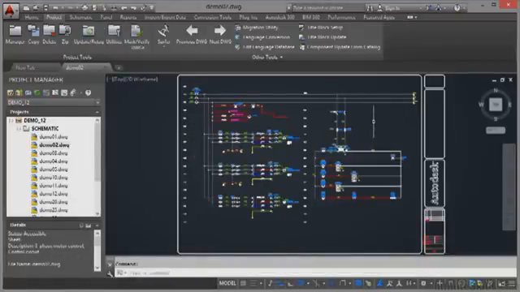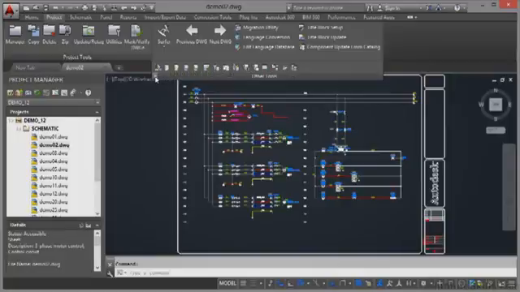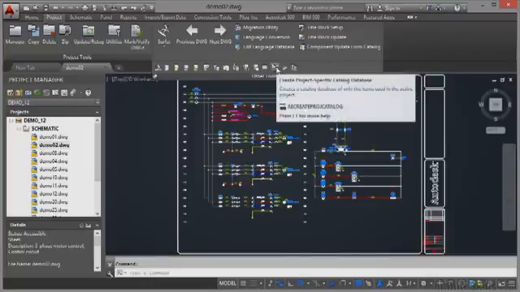And what we can do is go to the Project tab on the ribbon here, and then go to the Other Tools flyout and click on it here. I'm going to pin it open so it doesn't keep flicking back into the ribbon. And you'll see that you've got a whole load of different commands here on the Other Tools for your AutoCAD Electrical projects. Now you've got this icon here, Create Project Specific Catalog Database.